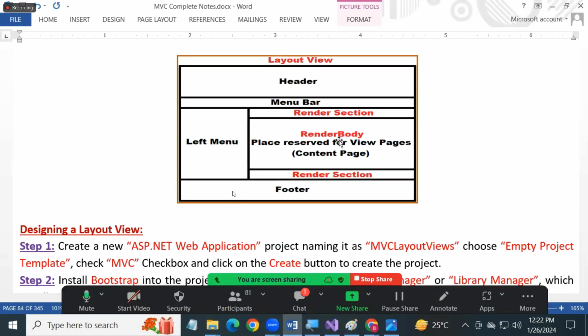Render body, one and only one. Understand? Minimum one, maximum one. But render section, zero or n. Minimum zero. I don't want render sections at all, leave it. Or I want 10 render sections in different places. You can. And because you put a render section, it is not mandatory to pass a value. It is again optional. You may pass a value, you may not. Understood the point? So two methods here. What are the two methods? Render body, render section. Okay, how to design this, I'll tell you. We'll discuss this in detail.